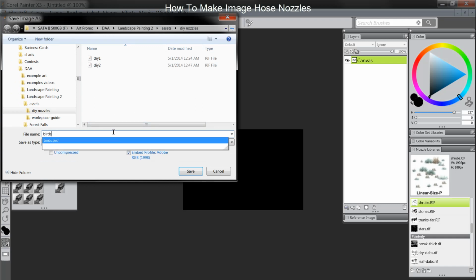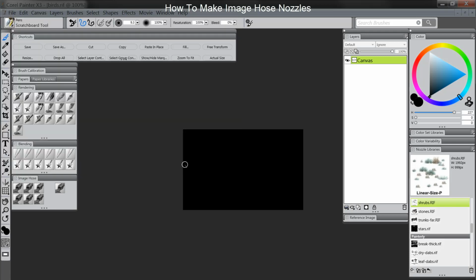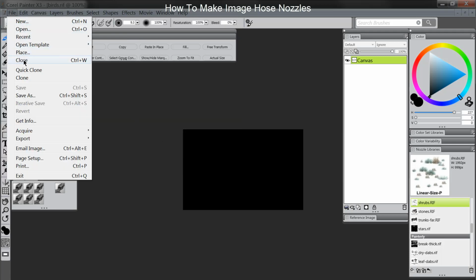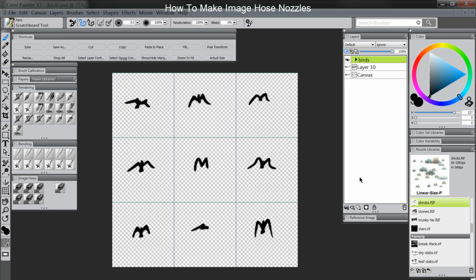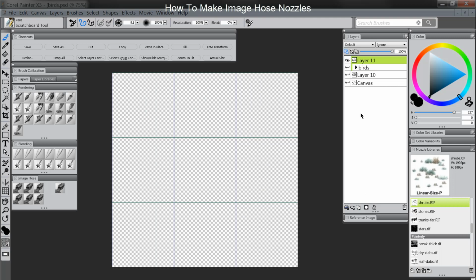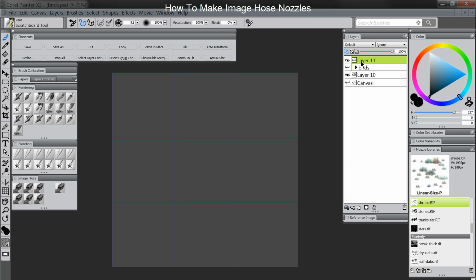I'm going to call this Birds. You want to save it as a RIF format. Go to Save, and then just go ahead and just close this immediately. Then you can go ahead and hide the birds layer. We'll create a new layer. I'll go ahead and turn on the background so we can see.